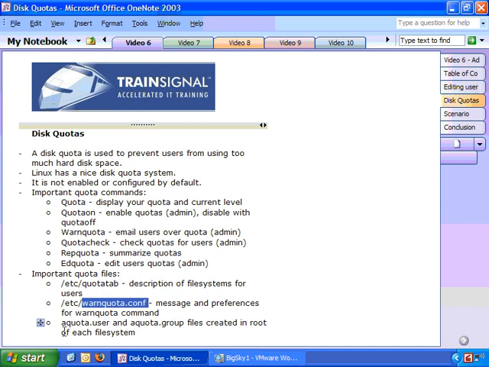And finally, there's aquota.user and aquota.group. These files are created in the root of each file system, and they control what the quota is for users and for groups in that particular file system. So there's going to be more than one of each of these files if you're using quotas.